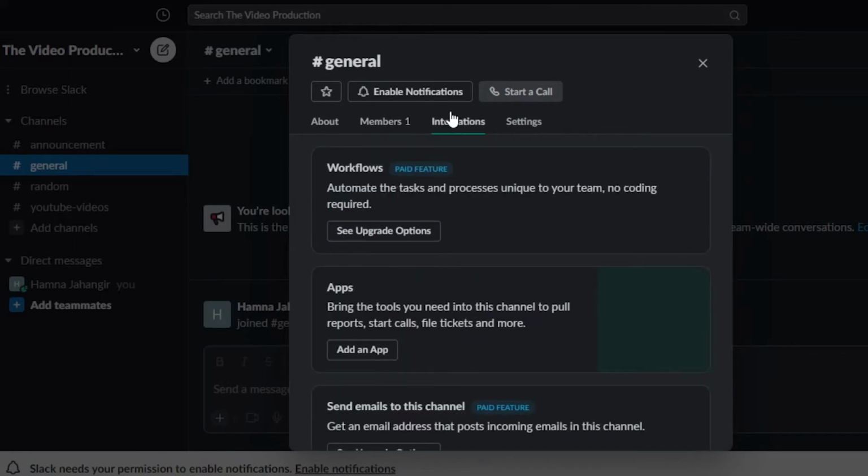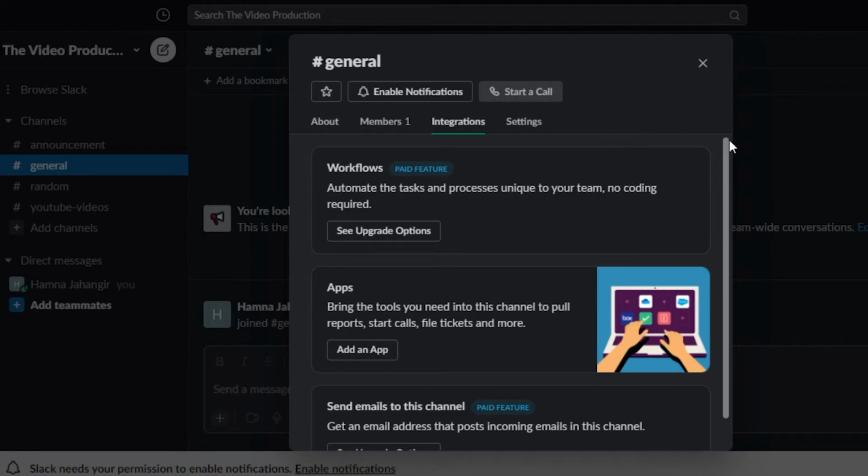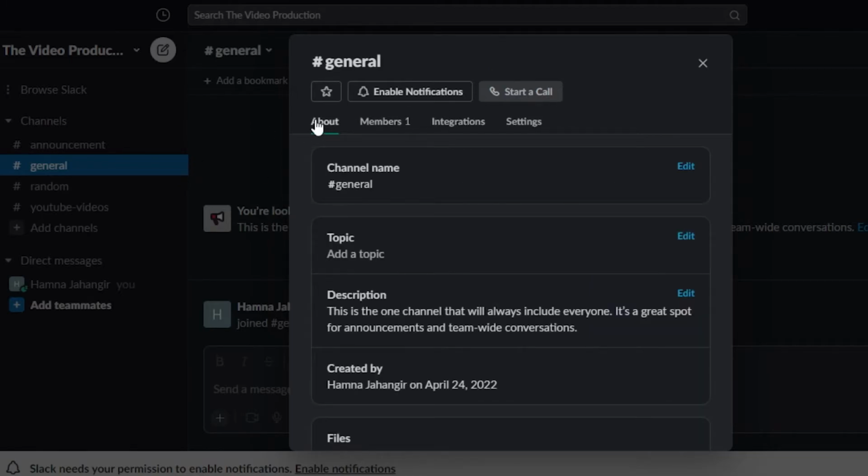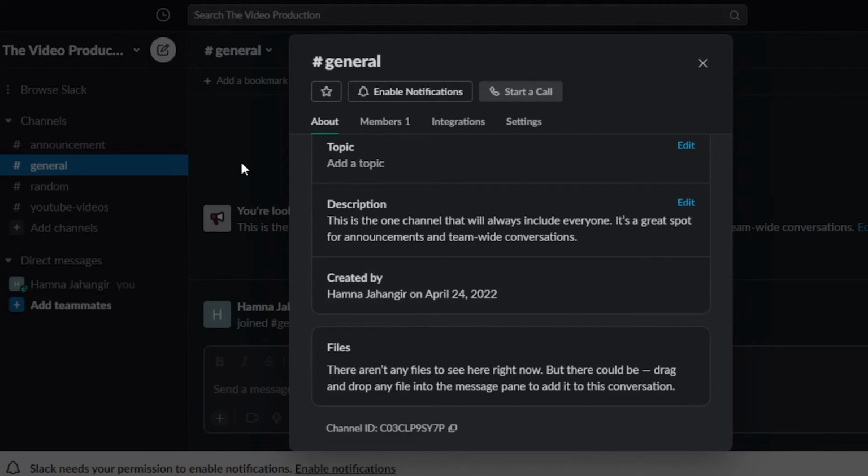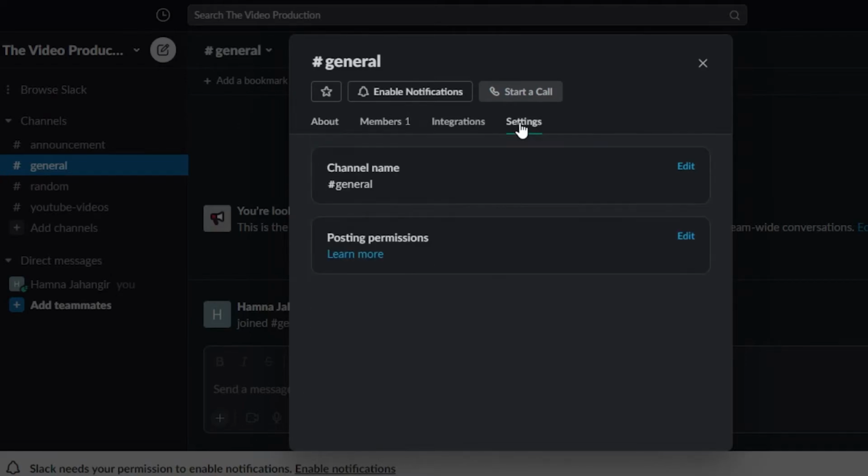Then we have integrations that we can add. So I can go ahead and add different integrations to this channel right here. I will actually show you about integrations in just a minute. Then we have about, and in about I can change the name, topic, description, and all the files that we have uploaded in this channel right here. So with communication, we're also getting project management with our Slack, and it really helps us organize our team.